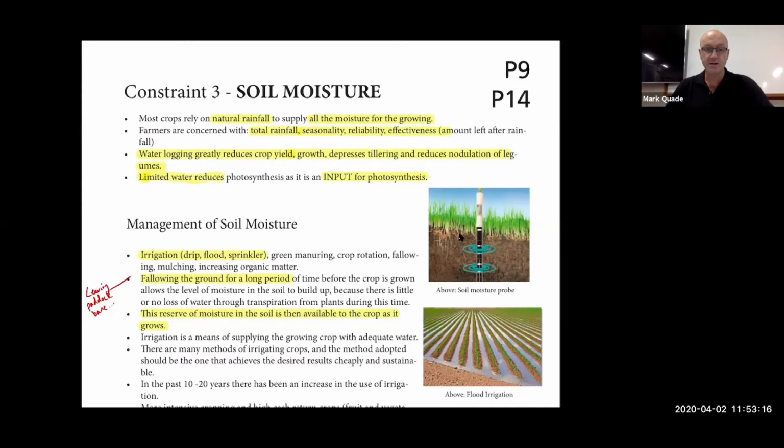So fallowing the ground is basically just making sure that the paddock is weed free for a long period. So any of the moisture that falls in that paddock goes into the soil where it can be then stored. Hopefully we've got lots of organic matter in that soil that can store that moisture for you. All that water is then used during the growing season of the plant.